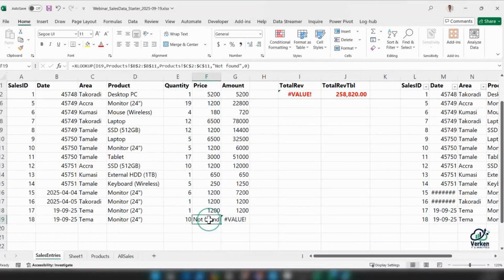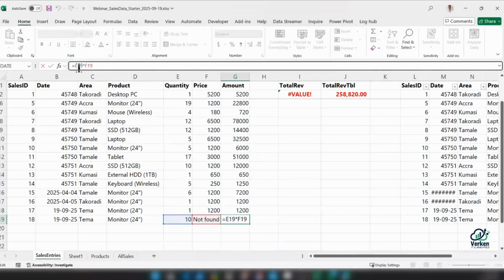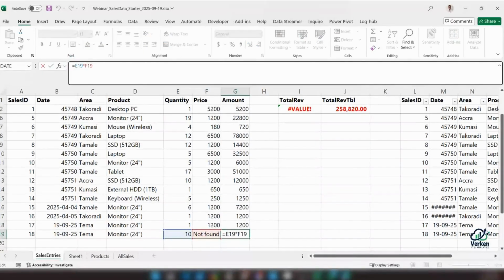In case someone enters something wrongly, for which reason this amount column is going to give us an error, we can handle that error. So we have to change our formula. So I'm going to wrap this. Let me drag this down. So I'm going to start typing IFERROR.